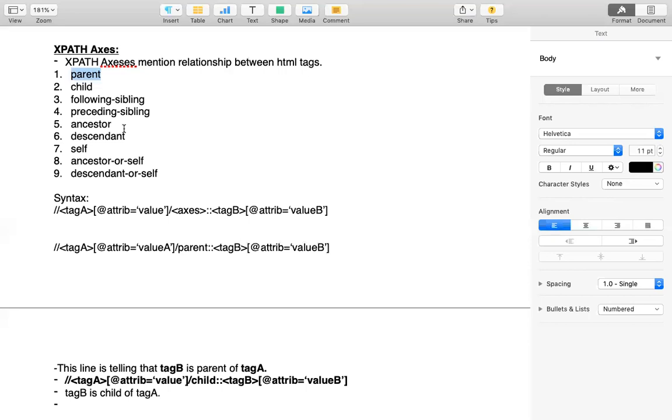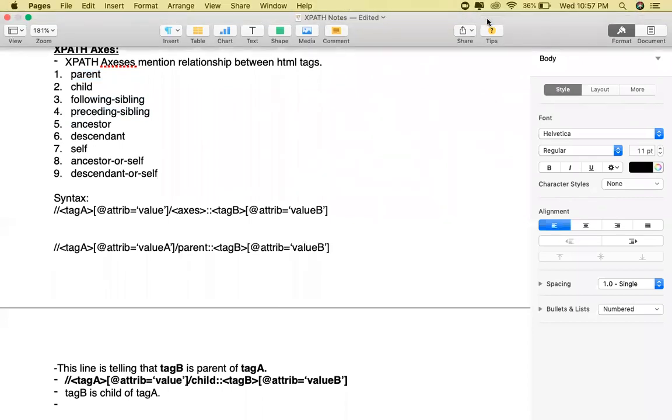So child will look for the immediate children. That's it. But descendant will look for children, their children, grandchildren and so on. Following sibling is going to look for the immediate following siblings. No other siblings. So let's say my parent's sibling will not get calculated or searched in that context. Whatever siblings my tag is having, all those siblings will get highlighted by following sibling and preceding sibling. So this is all about the XPath axes in this session. If you guys have any question on this, please ask.